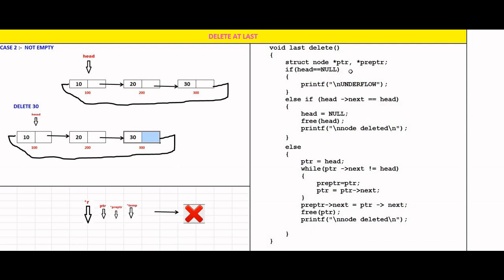So here we have struct node pointer PTR and pointer pre-PTR. We require two pointers, PTR and previous PTR. They are both following each other. Now see, is head equal to null? No, head is 100. Our control comes here. Is head of next equal to head? Head of next is what? 200, and head is 100. Are 100 and 200 equal? No. It would be equal if there is only one node. So this condition is also not satisfied, and we come here.